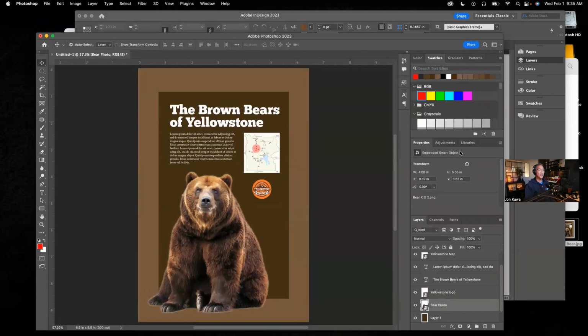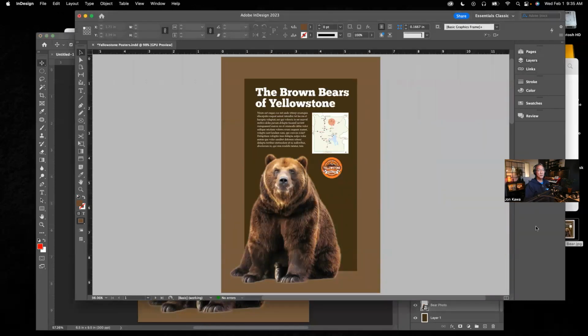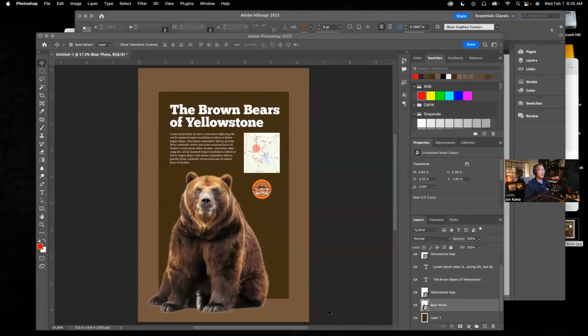We also have panels on the right side. But this is where Photoshop gets a little bit different. If we look at InDesign, InDesign is pretty streamlined. You've got your panels here, they fly out. In Photoshop, however, you have lots of things going on in here.